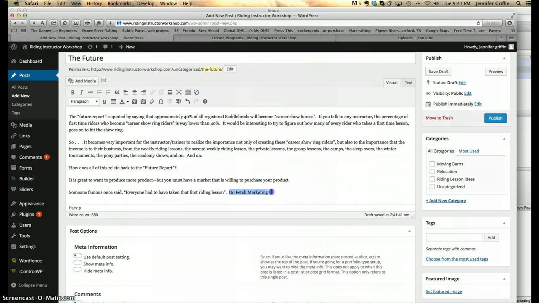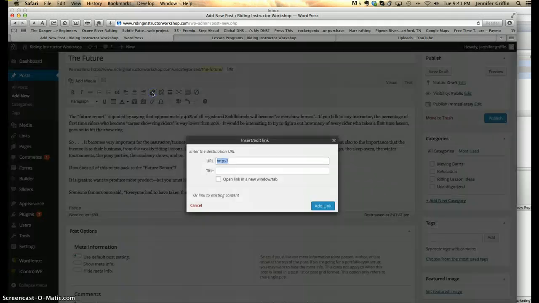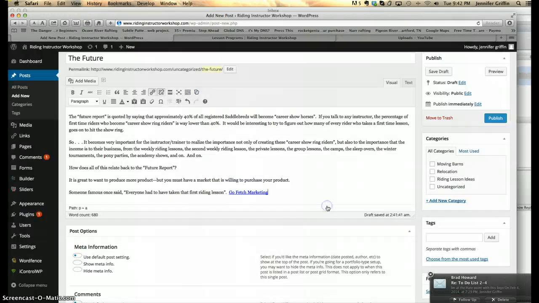You highlight it. And then you click this little chain link fence icon. And it says what URL do you want? Go fetch marketing.com. I want to open that in a new browser or a new window and hit add link.